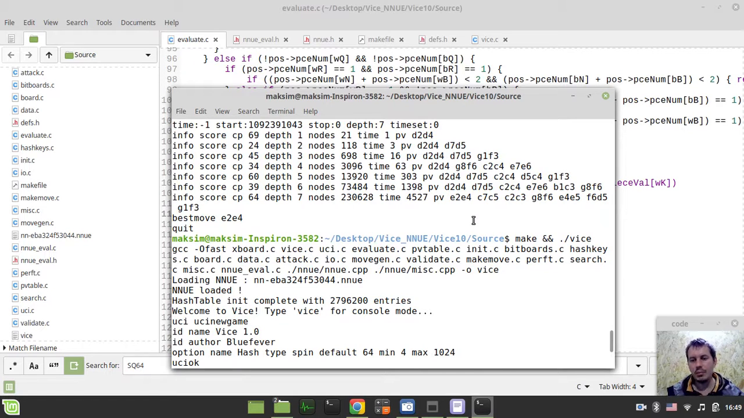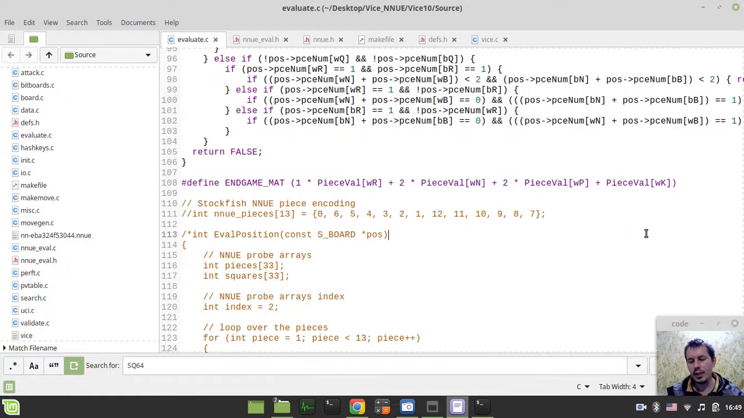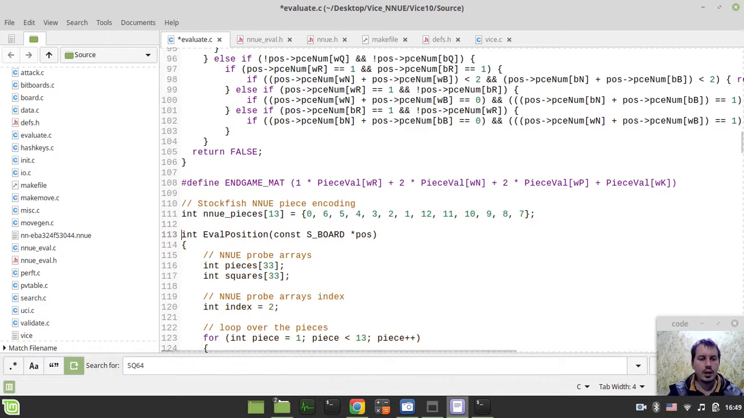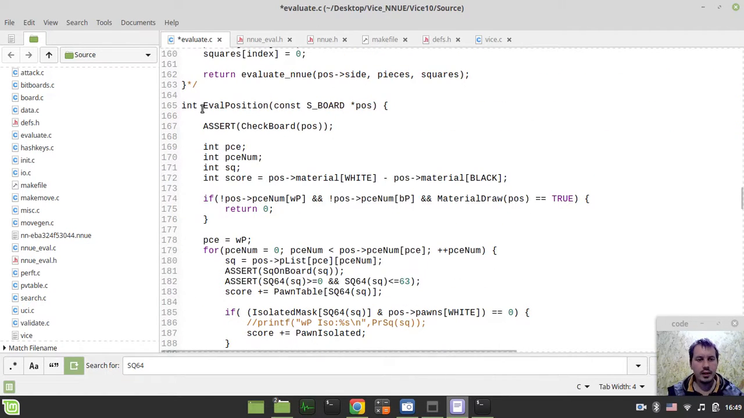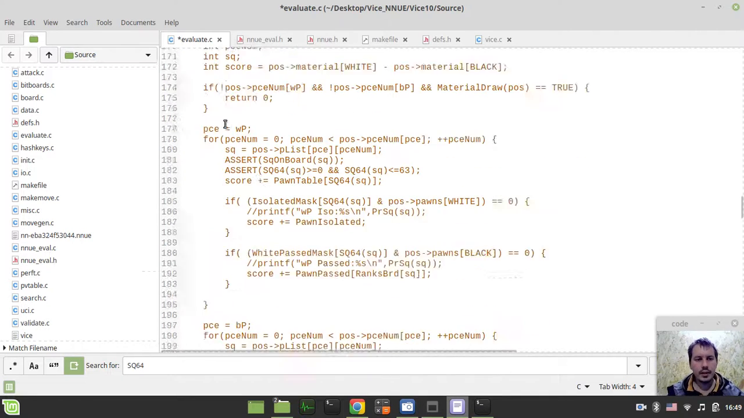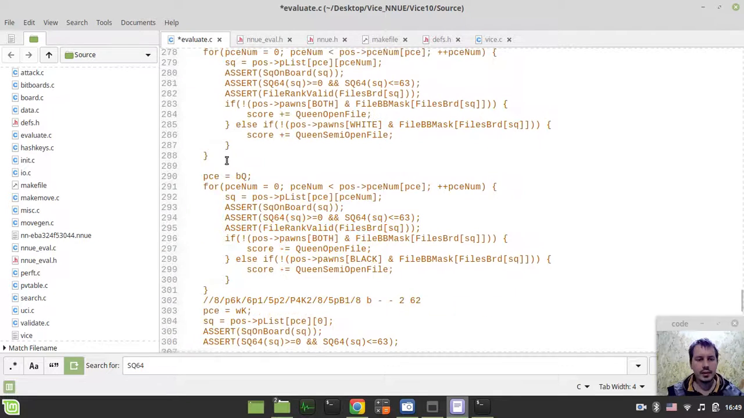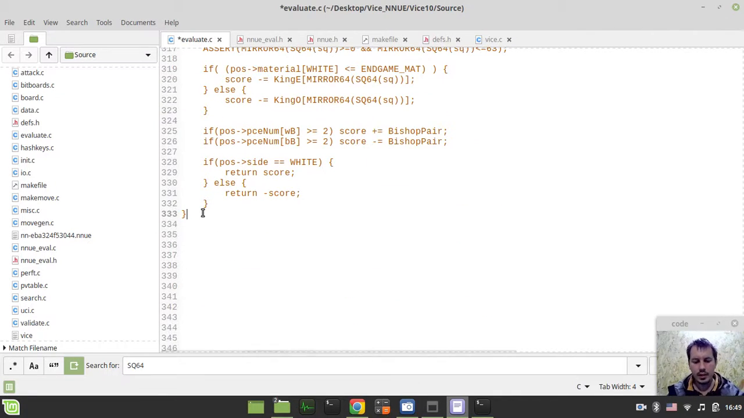But it would be seen much more clearly when we make Vice with a handcrafted evaluation playing versus itself, then make Vice with NNUE embedded playing versus itself, and then we will make them play versus each other in a small tournament. So without further ado, let's continue. I will now bring back my NNUE stuff like this, and comment this function out again.